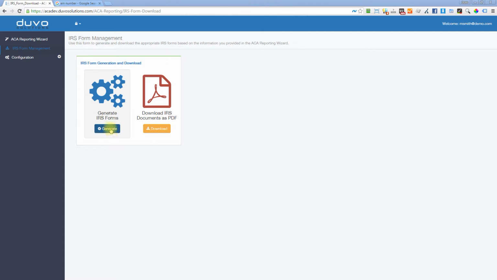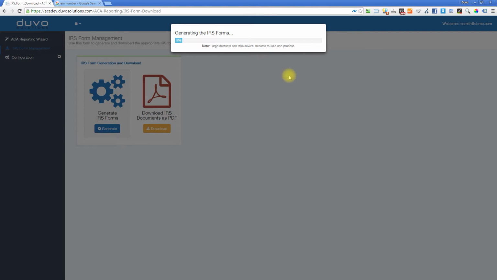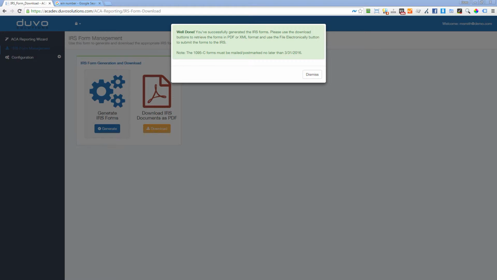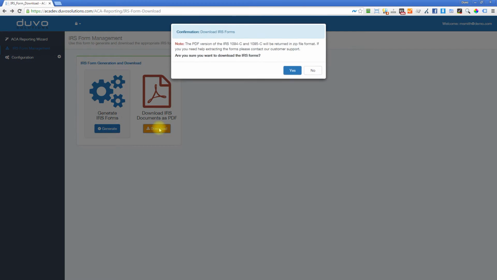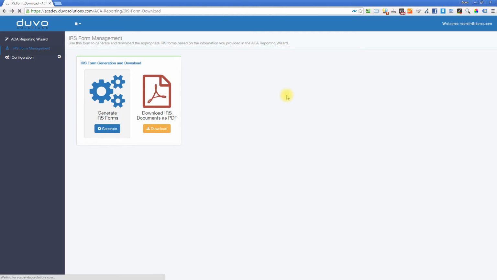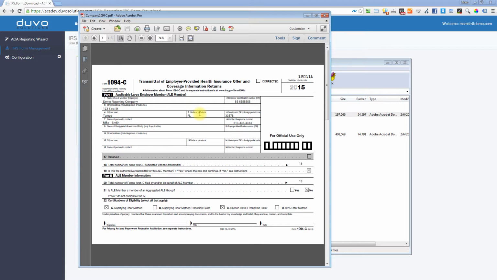Click on Generate. This will generate the completed 1094C, as well as all the associated 1095Cs for each of the employees. Once the software is done generating the 1094, 1095 forms, you can download them as PDFs. Click Download, and they will be downloaded as a zip file with all of your 1095Cs, as well as the 1094C. The ALE member information will be filled out automatically for you, including all the applicable codes for each month.